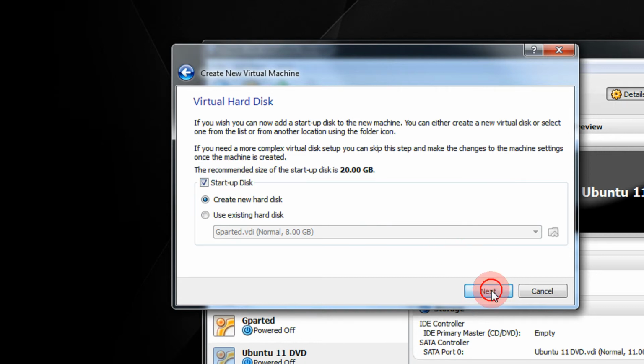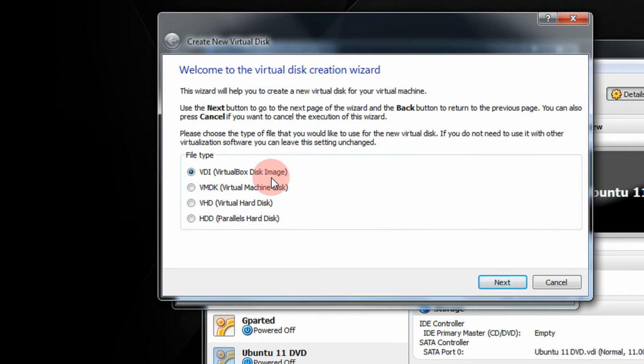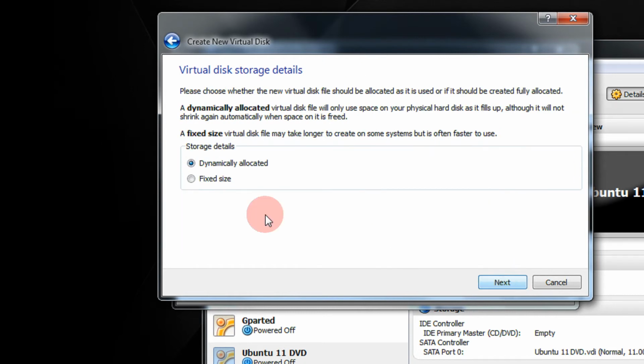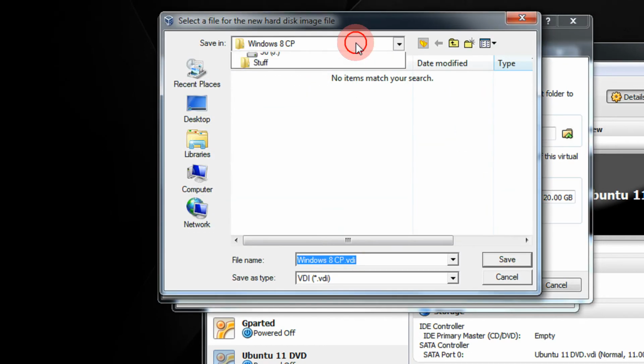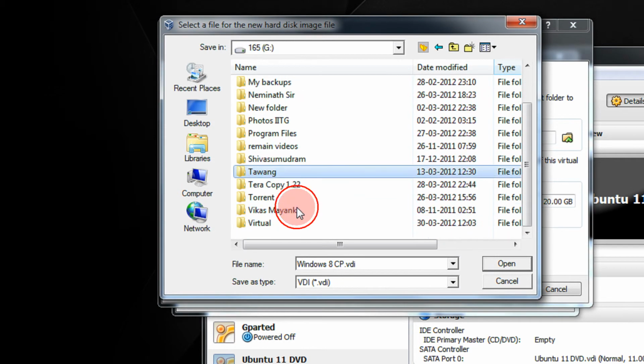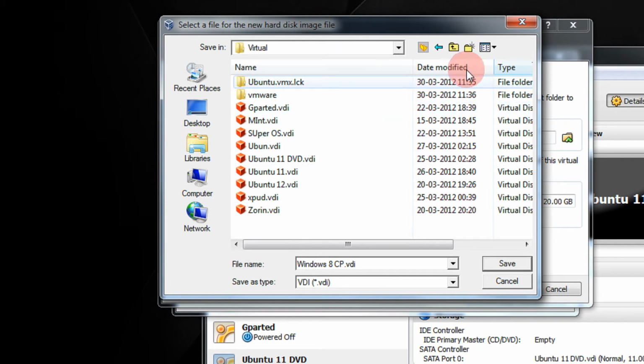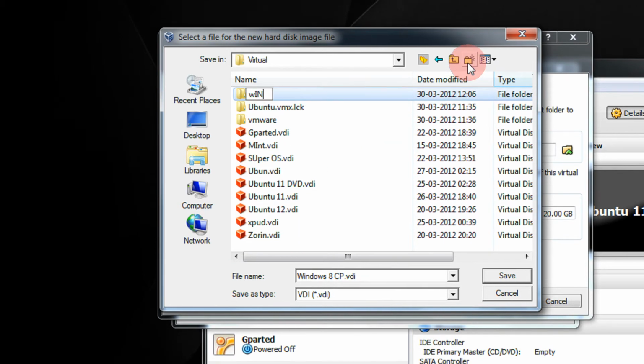Now create a startup disk. It will ask you which type of image. I select the VirtualBox disk image, giving the fastest performance. Depending on your requirements, you can have dynamically allocated or fixed. I keep it dynamic so that it automatically allocates that amount of space. For location, I am selecting the G drive, virtual. You can select any one which you want.